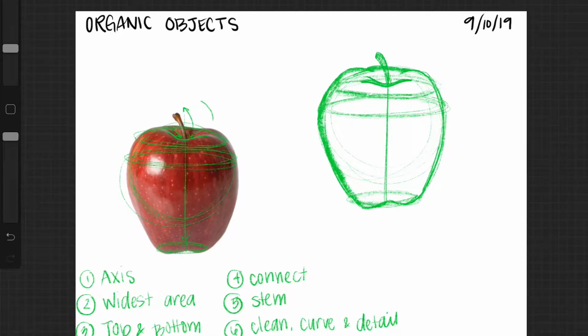So clean, curve, detail. All of those things will be important for us. And next time I'll show you how to make these look a little bit cleaner and more interesting with their line work. A special extra step is to look for transitions and defining shapes. So that circle that we added in earlier. So those are our steps.